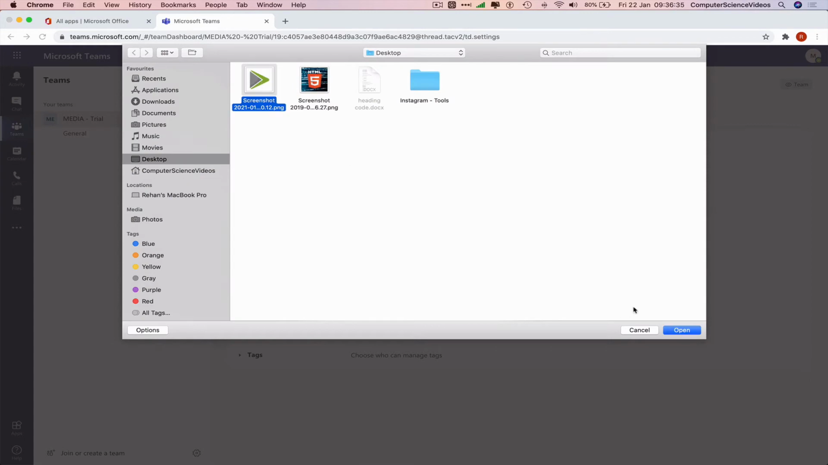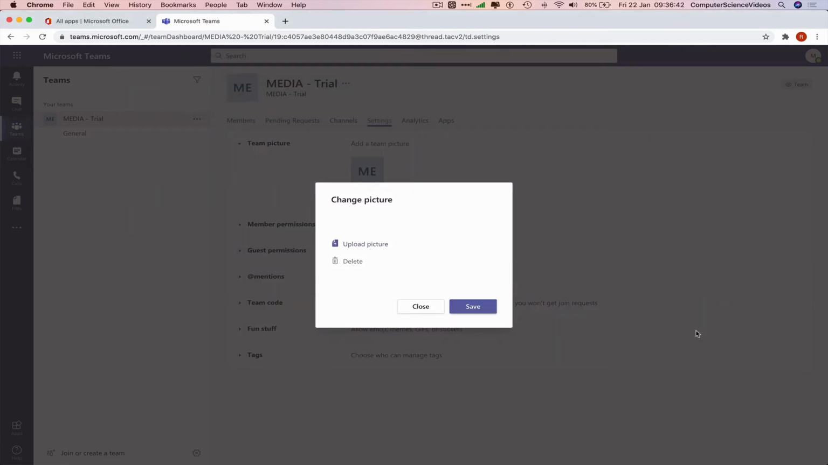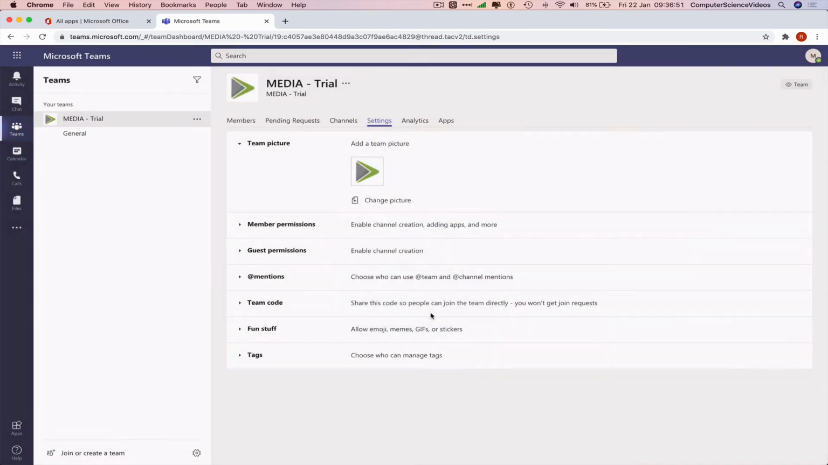We can change the picture, upload picture. We have a photo ready for us to change the picture. Click on open, click on save, and now this should upload the photo. Click on close. As you can see, the photo for that team itself has now changed.